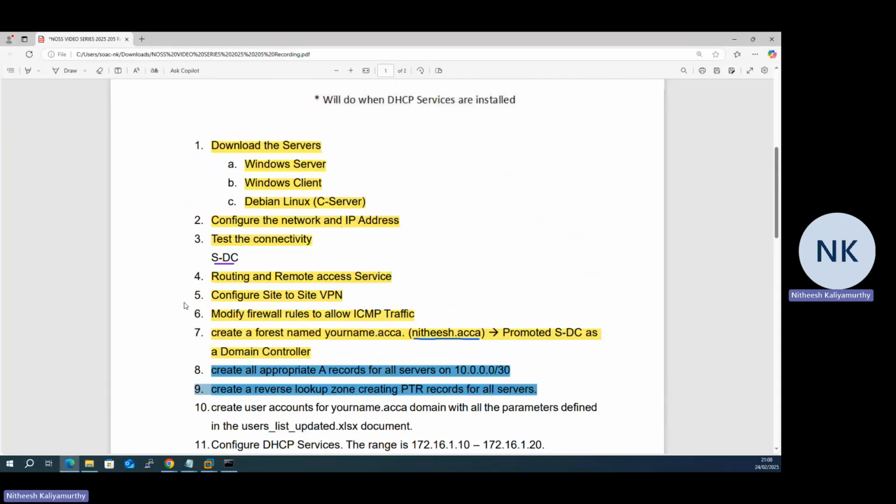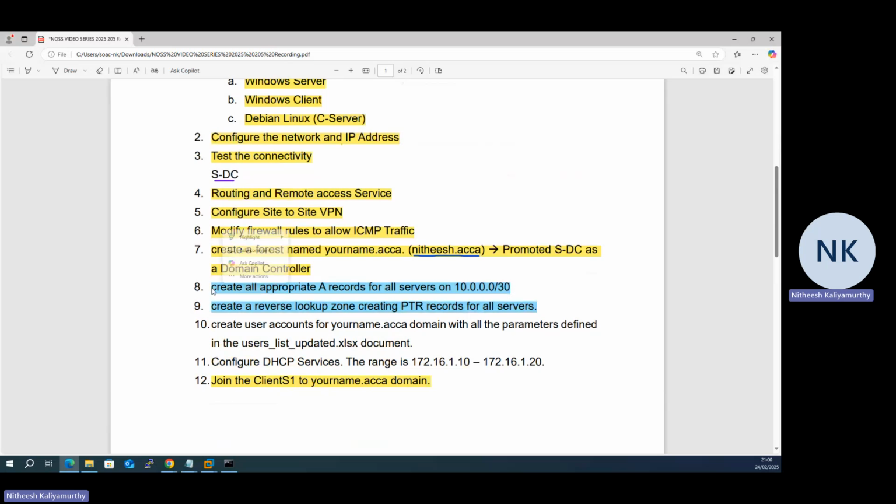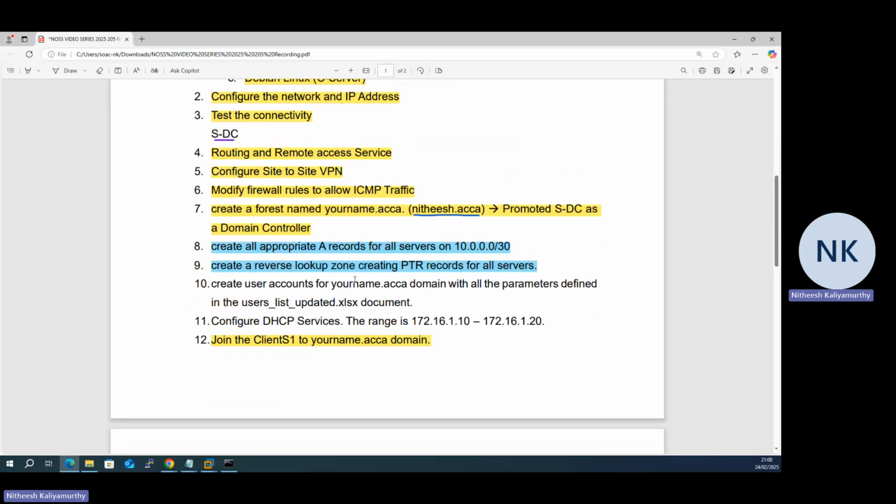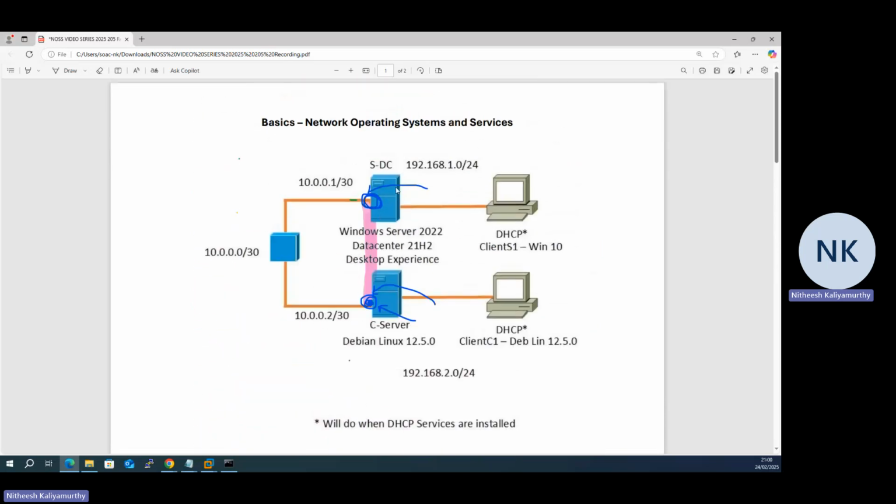Okay, let's continue from where we left off. Here now, let's do the DNS servers and DNS records. Let's create DNS records for the servers. Our prime DNS server would be SDC, so we will be using SDC as the prime DNS server.